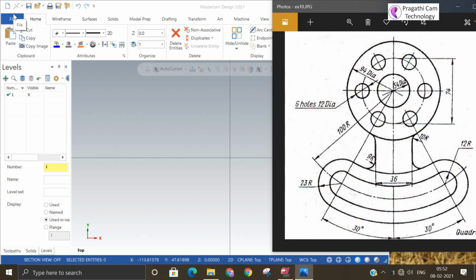Hi, and now we are going to see one 2D drawing, how to draw the complete 2D drawing. One example we are going to do. So you can see the drawing. This drawing we are going to do. We are going to use all the commands for making this drawing.